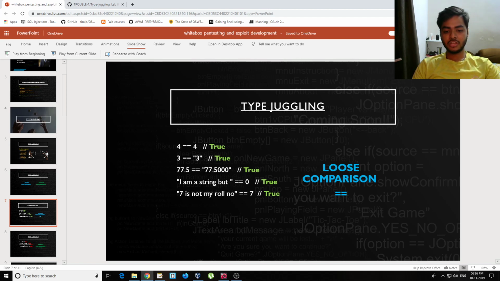And even if it's a string, you can see that a string is equal to 0 gives me true, because in this case the first character of the string is being checked, where there is nothing means there is a 0. And in the last one we can see there is a 7 in this string, the first character of this string is 7, and I'm comparing it with the integer 7. That's why it's checking the first character and it's equal to 7, and that's why I get true.